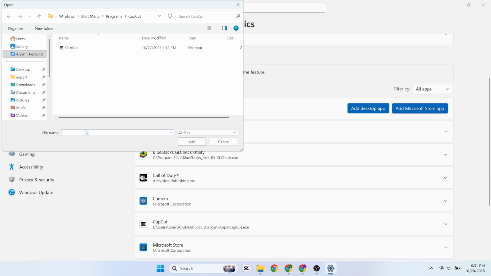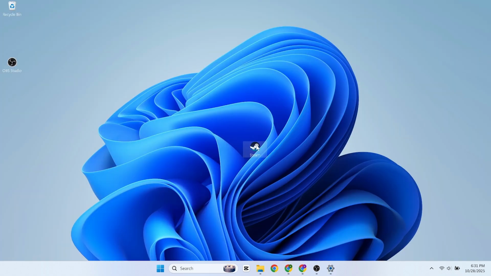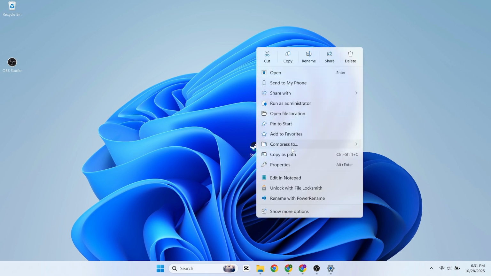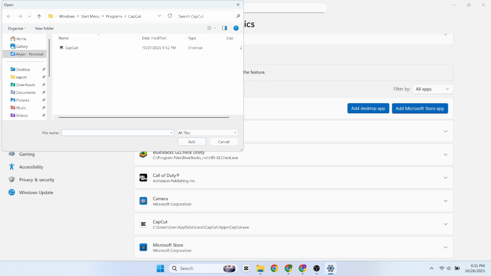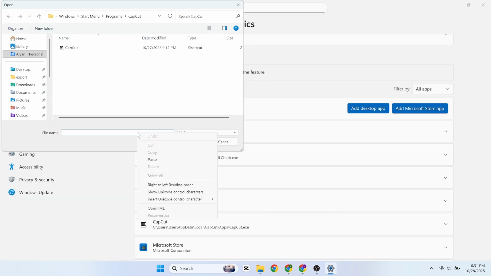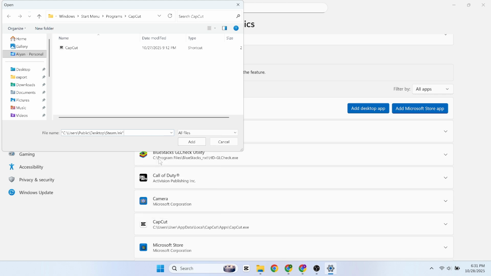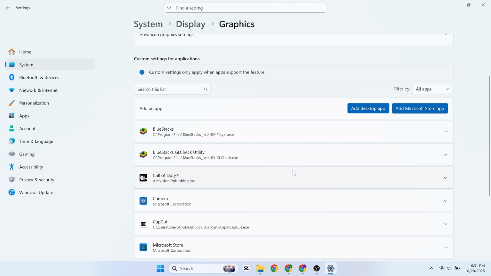Now go back and right-click on your Steam shortcut, click on Copy Path and paste it. You will see Steam now appears in your list. We are not finished. Click on Steam in the list.